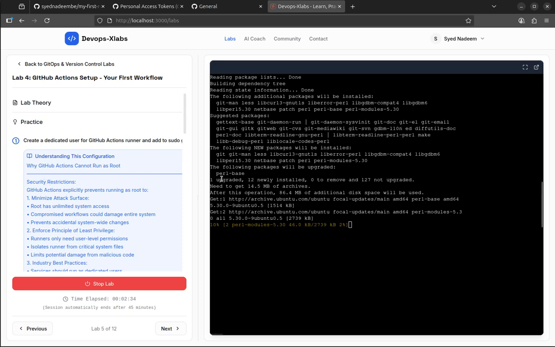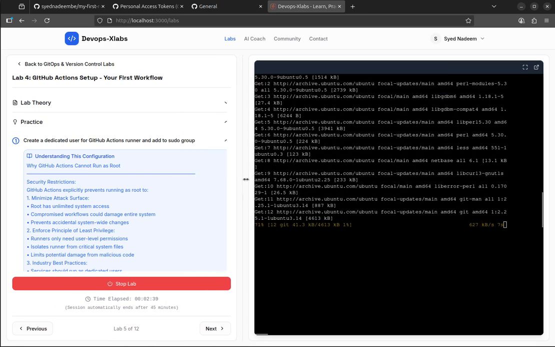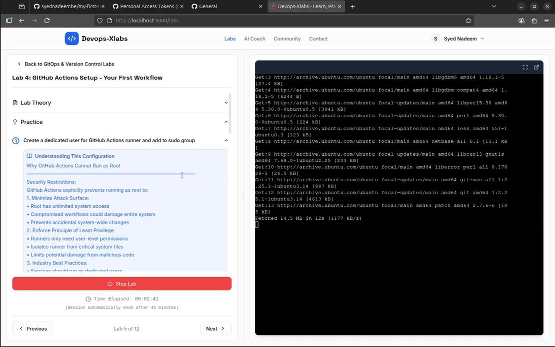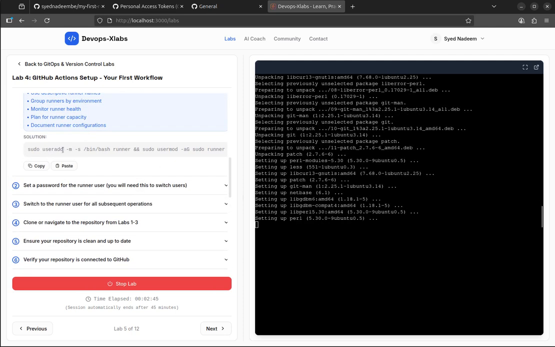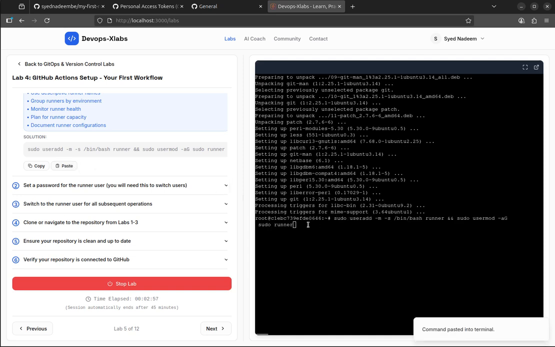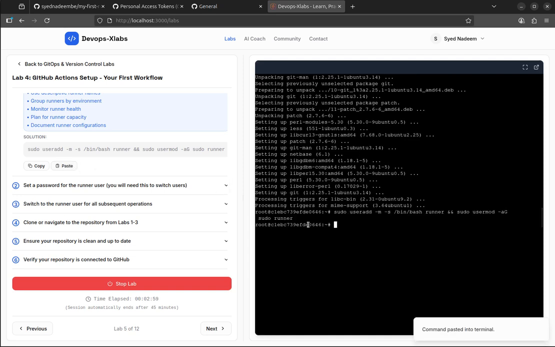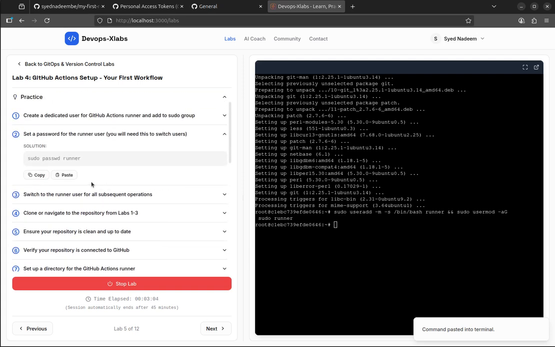We will just move this a little bit here. All right, so we have enough space to see both of the sides. And the first thing that we have to do is we have to create a user. Now you cannot use the default user, that is the root user, with GitHub Actions. So we have to create one. So I will just paste the command here and then create a new user. And then I will switch to that user.